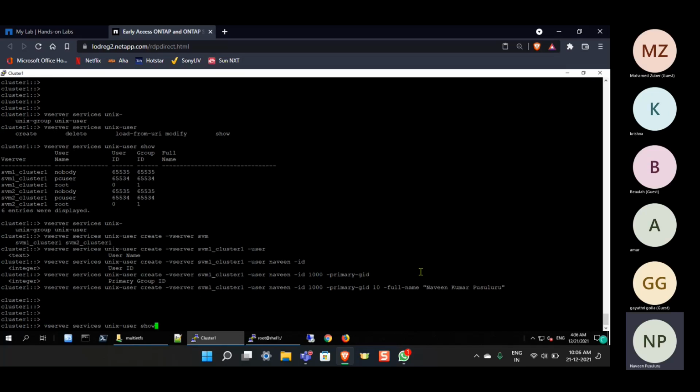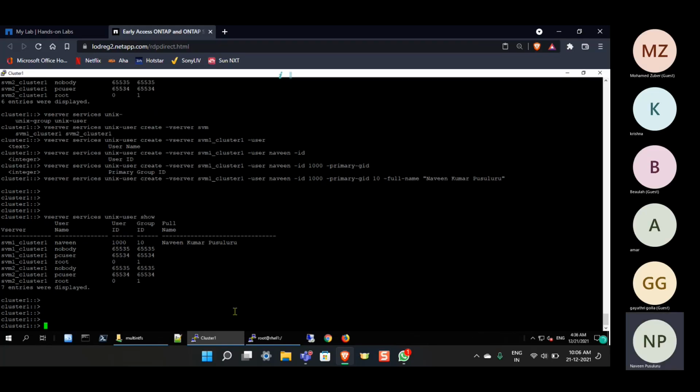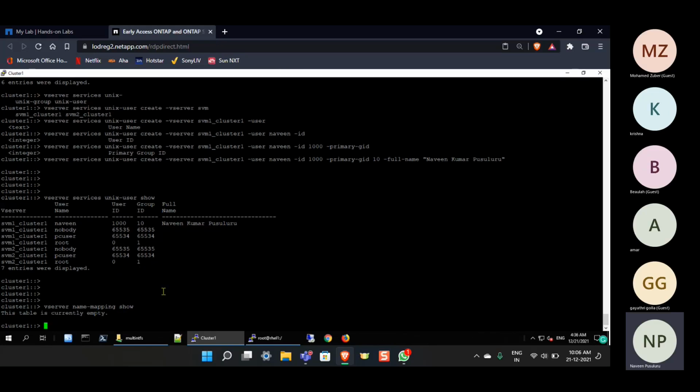Now, if you take a look at vserver services unix-user show, it is showing a user called Naveen with this particular UID and GID. Now, what I'm going to do: vserver name-mapping show. If you see here, I'm not able to see anything, it's empty. Now I'm going to map this particular user called Naveen to my administrator. My administrator already has access to my share, right?